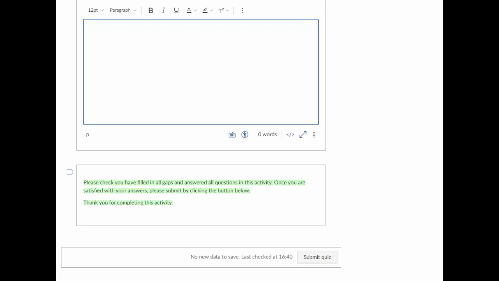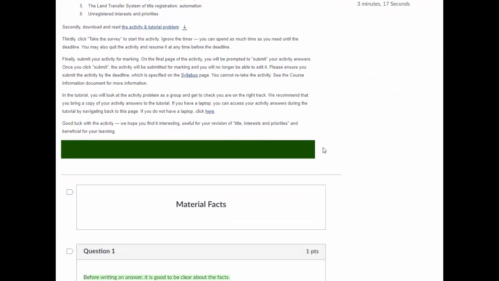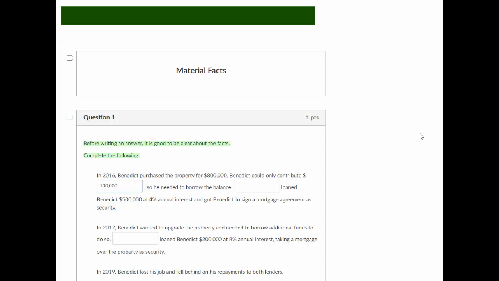Okay, so once you've revised the lectures, you download the problem, you engage with the problem, you understand the problem, you perhaps write a short plan to understand the issues. You then click Take Survey. That will take you to the activity, and the activity is designed to step you through the legal method process that you would work through if you were to answer this problem.